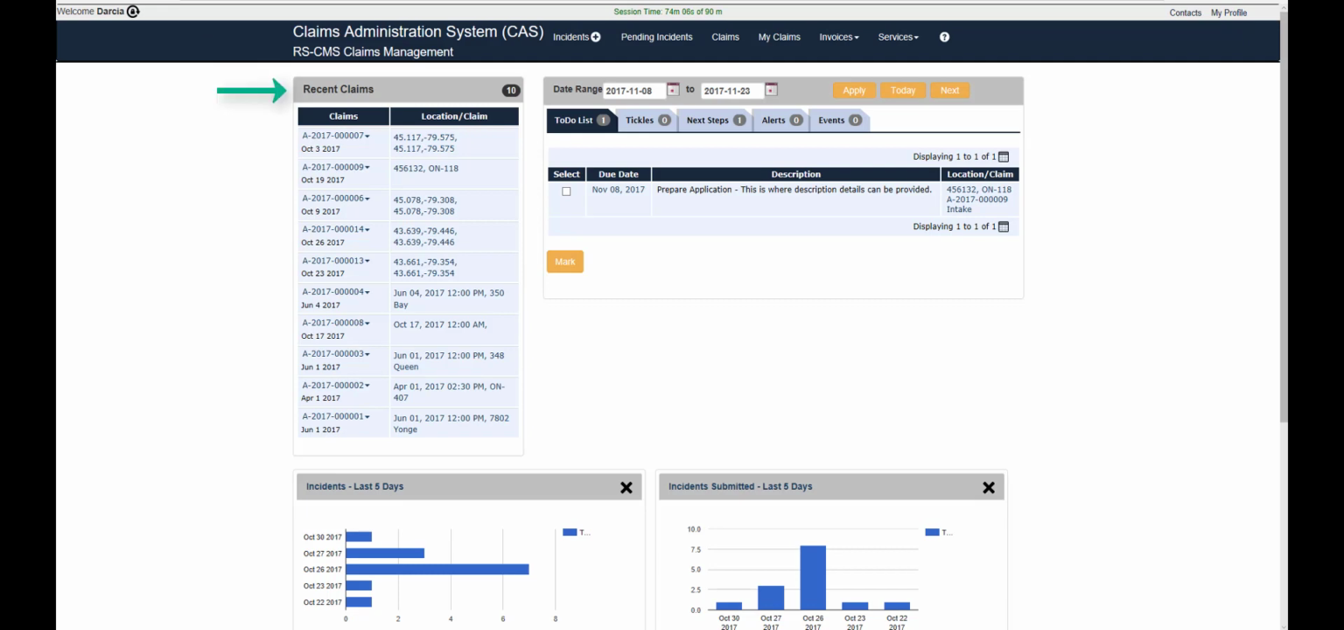Recently accessed cases or investigations are available for the user, while their to-dos, events, and alerts are displayed with a date range for filtering. Users can mark items as complete by simply checking the checkbox and then marking it as complete.